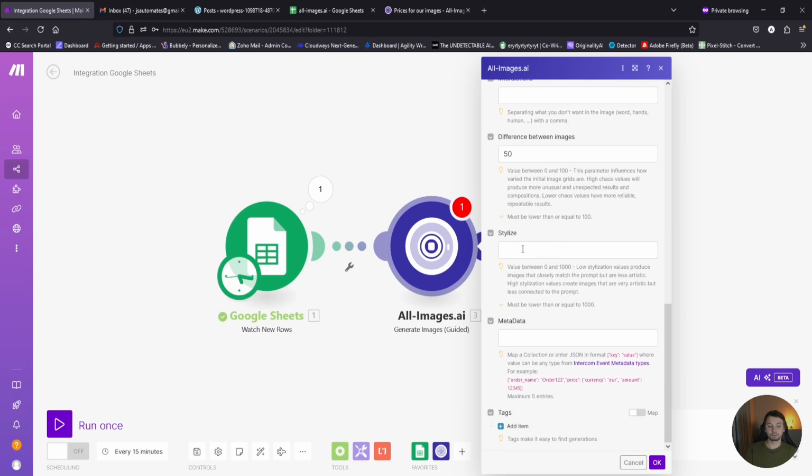Stylize, we're gonna leave it empty, but basically what this does is, the lower the value is, the closer it's gonna be to your prompt. The higher the value is, the more the AI will think, will add more details or more stuff into the picture. So for metadata, we're gonna leave 0 as well. We don't need that.